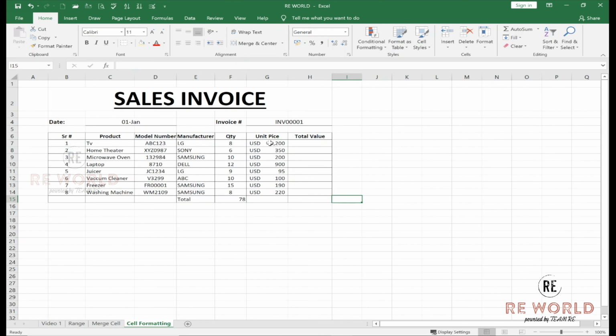See, now this is 8 quantity, unit price is $1200, and what is the total value? Now for the total value, right now we are going to start using the first formula in our Excel tutorial. So remember, every formula starts with an equal sign. Any formula we are going to start, we must put equal first.